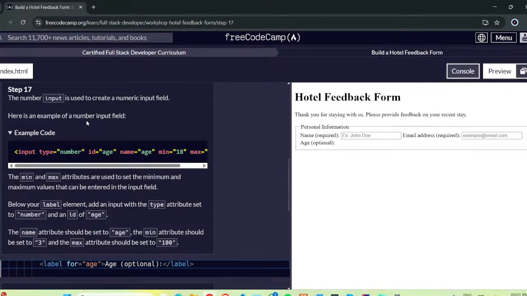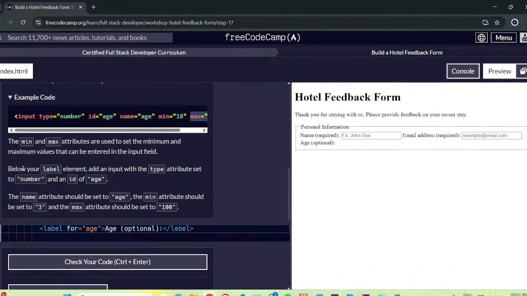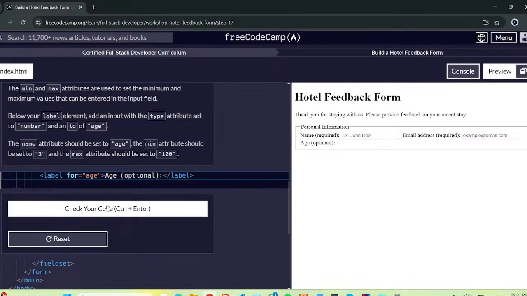Input type number, ID age, name age, min 18 and max 100. So here we define the minimum and maximum values. The min and max attributes are used to set the minimum and the maximum values that we can enter in the input field. Below your label element, add an input with type set to number and ID of age. The name attribute should be set to age, the min attribute should be set to 3 and the max attribute should be set to 100.